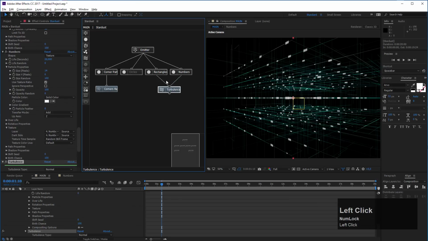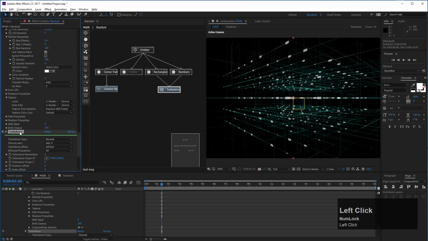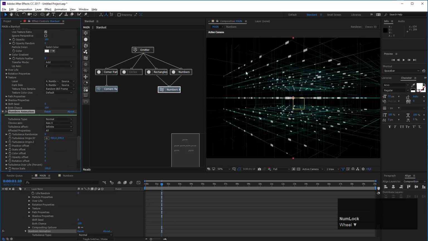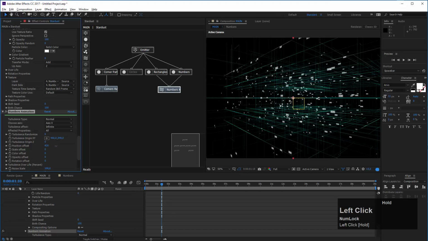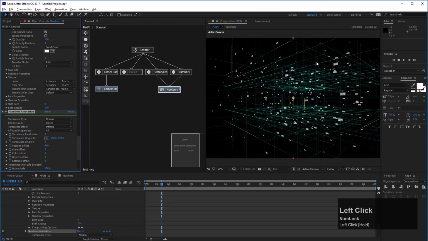Now this turbulence node will affect both of these particles here. Let's select the turbulence node and call it numbers animation. What the turbulence node does is apply a turbulence to our particle system. So if I just change the position offset for now, you will see what this does. It will just scatter or distribute our particles in 3D space, using a turbulence or noise effect.